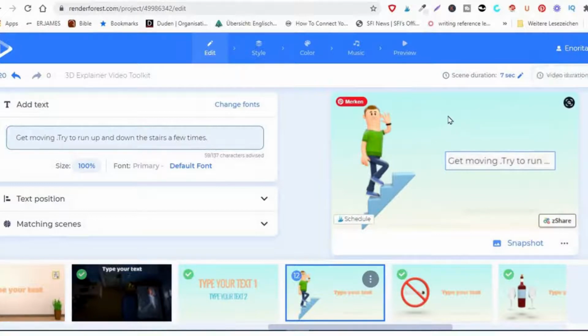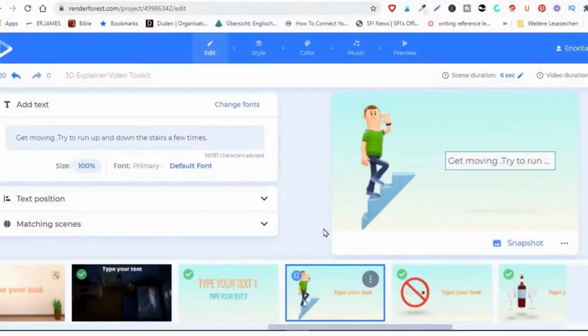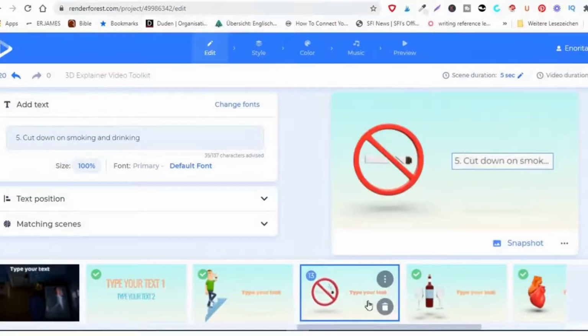That 7 seconds is much, so I want to reduce it so that it will not be too long. Try to make my adverts between 1 minute and 1 minute 50 seconds or 1 minute 30 seconds. It's okay. The advert should not be too long.